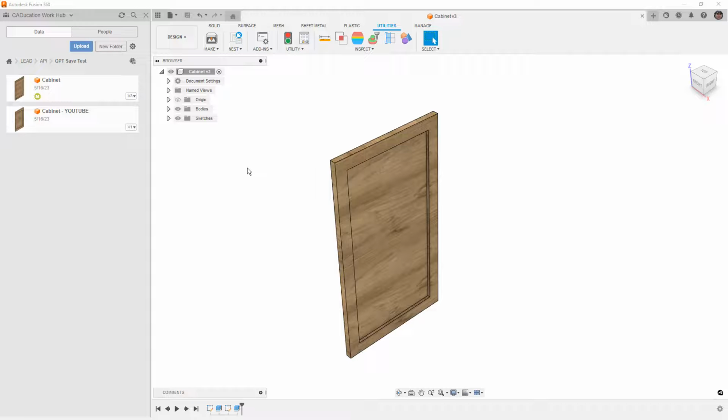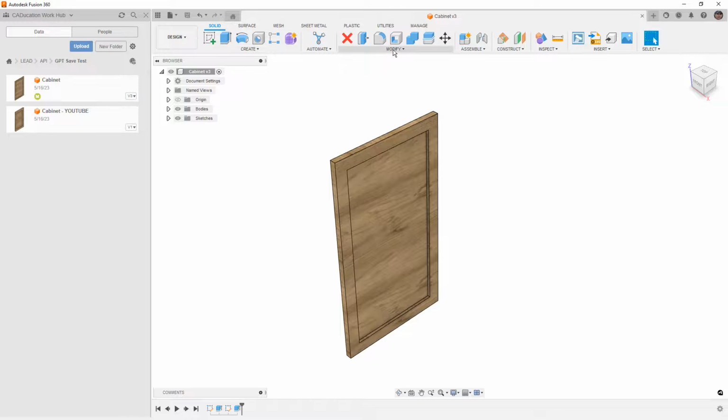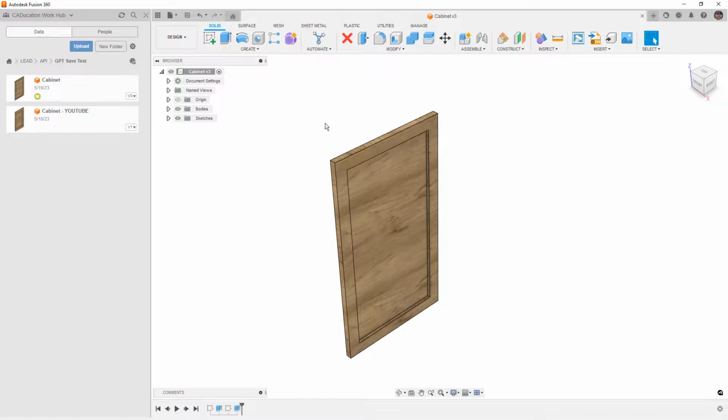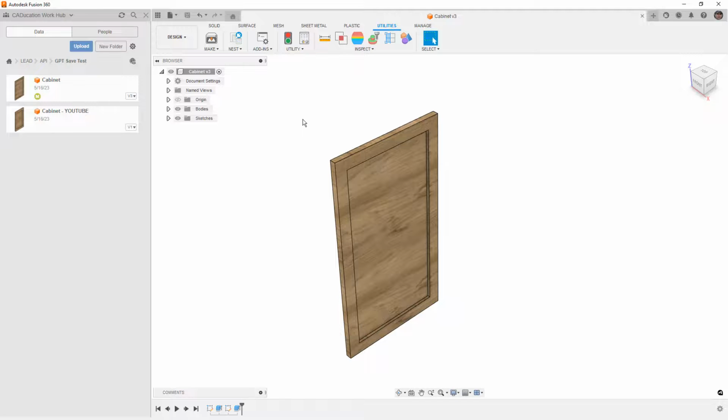So to get started, let's first remind ourselves of the design, and you can go to the description of the video and download this, but it's essentially just a basic representation of a cabinet door with length and width values that can control its overall size. So that's going to be the basis for creating this configuration.